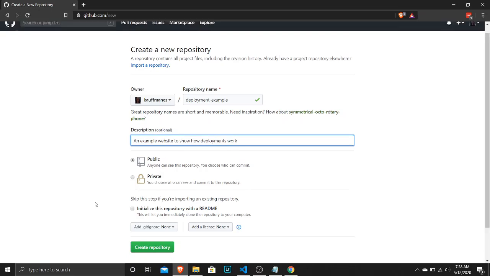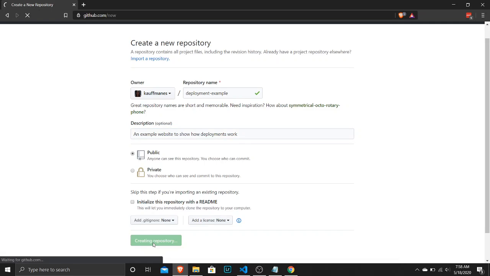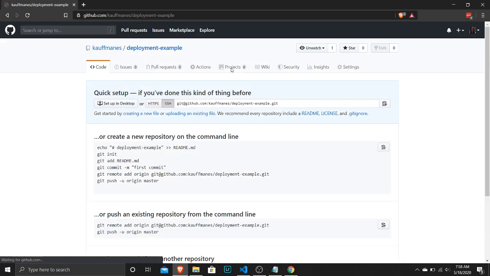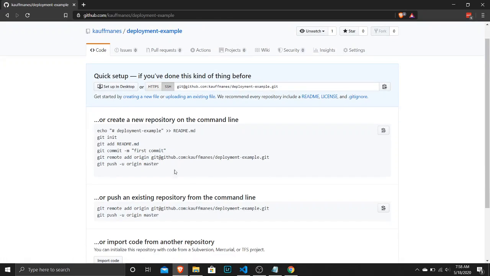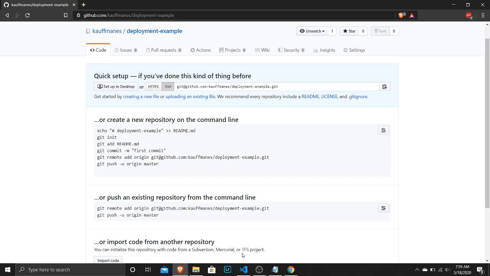And then you can choose if it's public or private, whether you want anyone else looking at it. And then if you want to do any of this, you can. Otherwise, just say create repository. Okay, so it gives you some commands to get started here, and we're actually going to use those. So if you're making a new repository, which in this case we are, we're going to be running some of these.